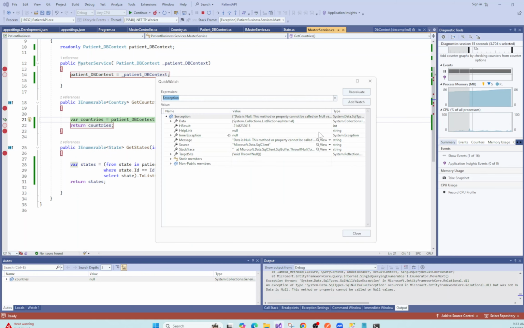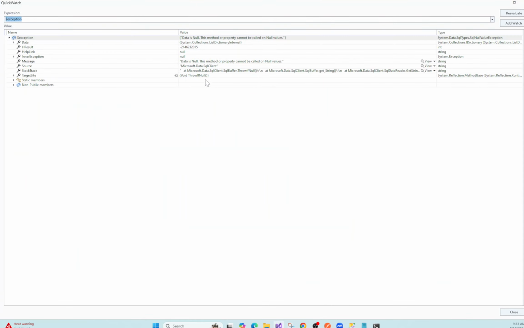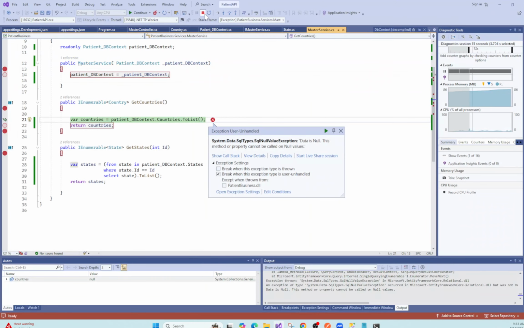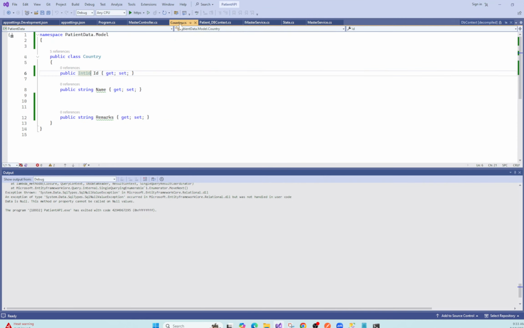View the details. Which property is it saying? Go to inner exception. Data is null. So for nullable, you can specify it, where is this? Just define it like this.